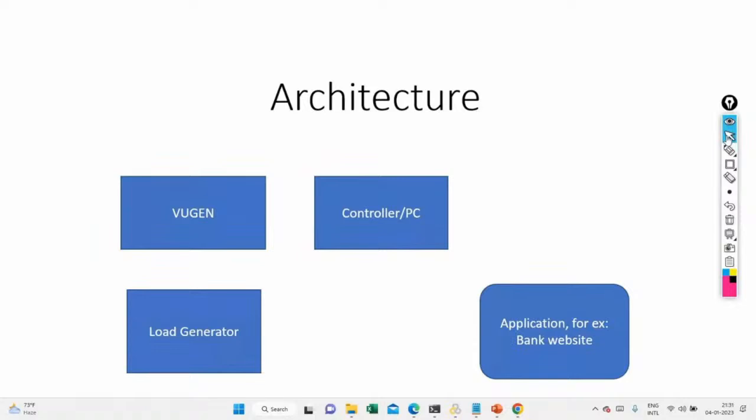Here I just launched Vugen. Now I'll go to file, click on new script and solution. This pop-up window will appear. Here you have to choose the protocol. The protocol we have chosen here is the web HTTP HTML protocol. All the web applications will mostly have this protocol. We have to use this protocol for all the web applications.